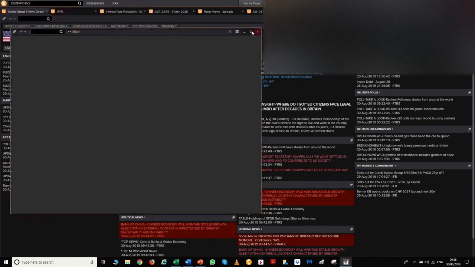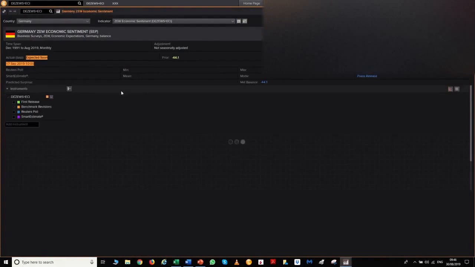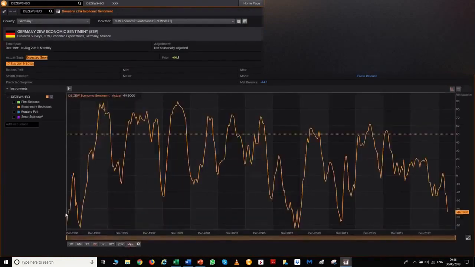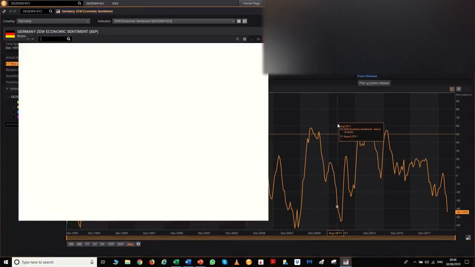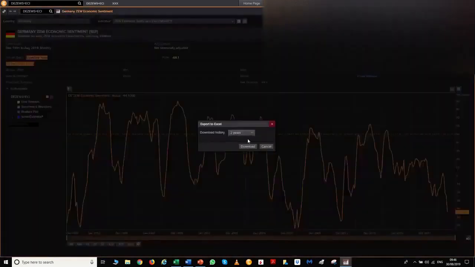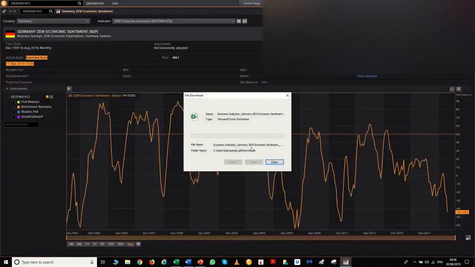So this is like the sentiment for Europe, as you can say, and it will give you the entire data going back to its inception. When is it expected? What was it prior? You can click on press release. It will take you to the website where you can read the German release if you wish to. You can export it to Excel, go all applicable years, download.